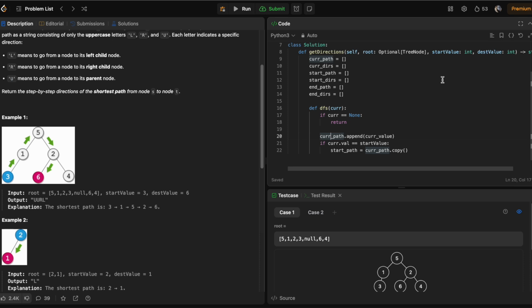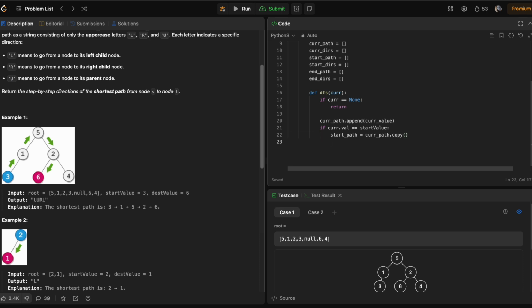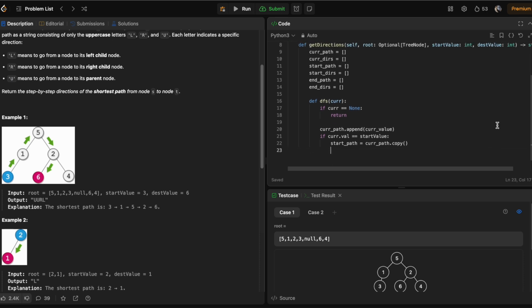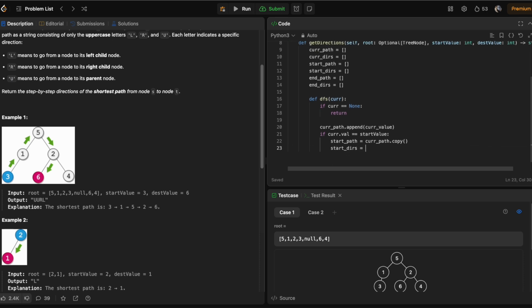What I mean by that is if we're at 5, we're going to have 5 in the current path, and current directions is going to be empty. But once we go to, for example, 1, before we call DFS to go to 1, we're going to push L onto directions. So we can do that. startPath is curPath.copy, startDirs is equal to curDirs.copy. Okay.